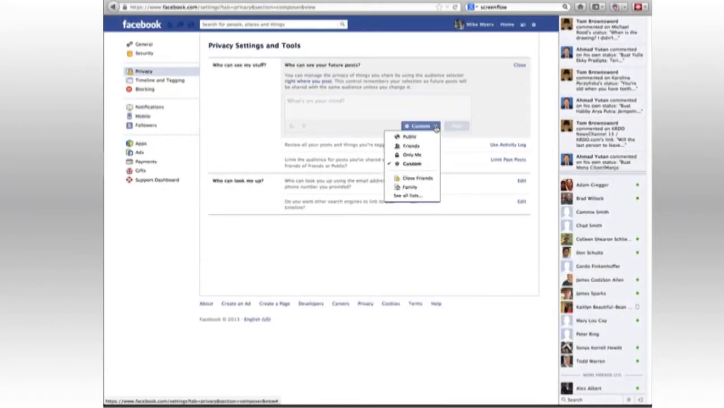Now there are some default ones. I'm doing custom, but you could also pick public, which I definitely do not necessarily recommend, your friends, or only yourself. And then you can come down and you can define groups as in lists. So here's family and close friends, which are groups that I've created in my Facebook profile. So that's how you configure who can see what you post.